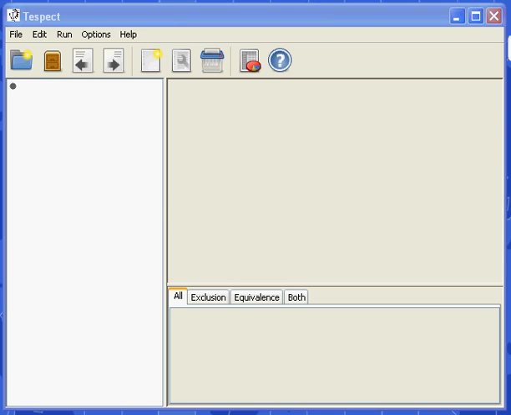Welcome to the first episode of How to use Tespect. Today we want to show you how to use the basic functions of Tespect. At first, let's have a look at the example which should be modeled with Tespect today. The requirement is to save the information of a program persistently.